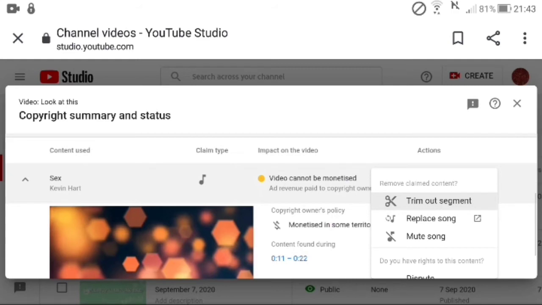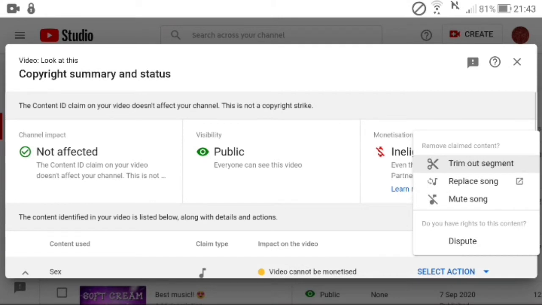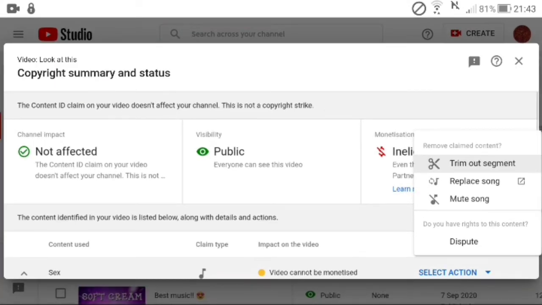Please bear in mind that if you trim out the segment, your video will become shorter. So I definitely would not recommend you to trim out the segment of your video if you do not want your video to get shorter. If you trim out the segment, then some part of your video will be gone. So I do not recommend this for certain videos.